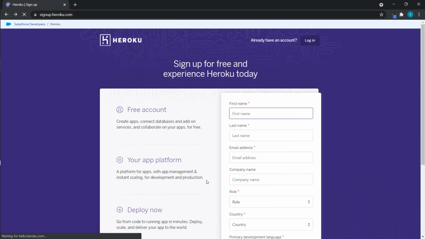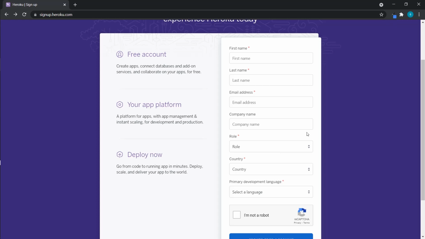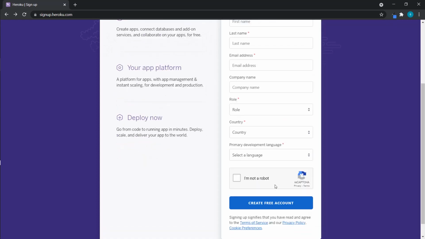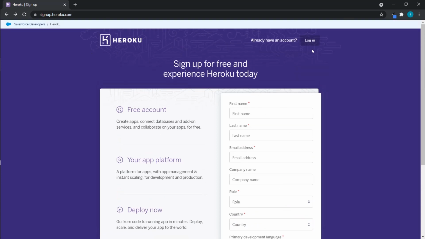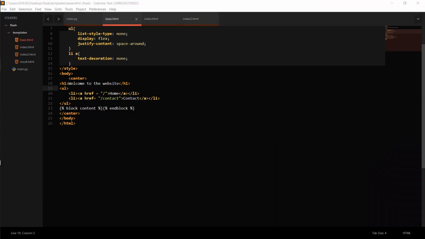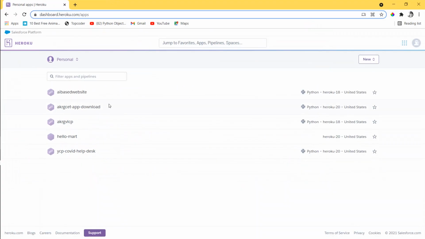So this is how the sign up form looks. You can fill in all these details and click on create account, and you can easily create your account. If you already have an account, just click on login. I have already created my account, so I will use that. Here, I have already created 5 apps. The free limit is up to 5 apps you can build for free.